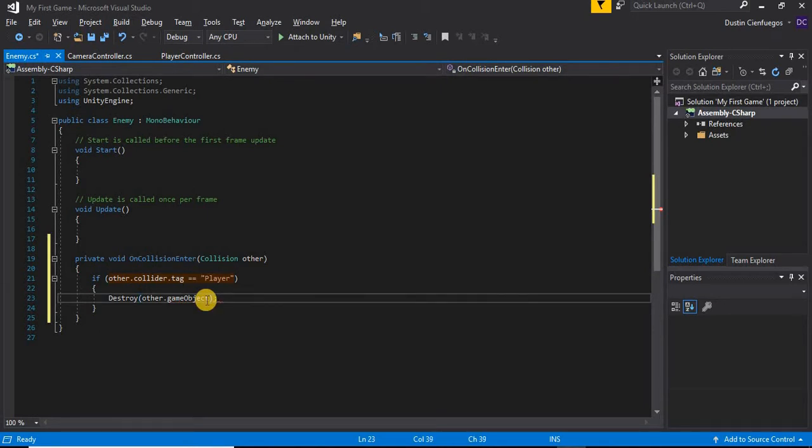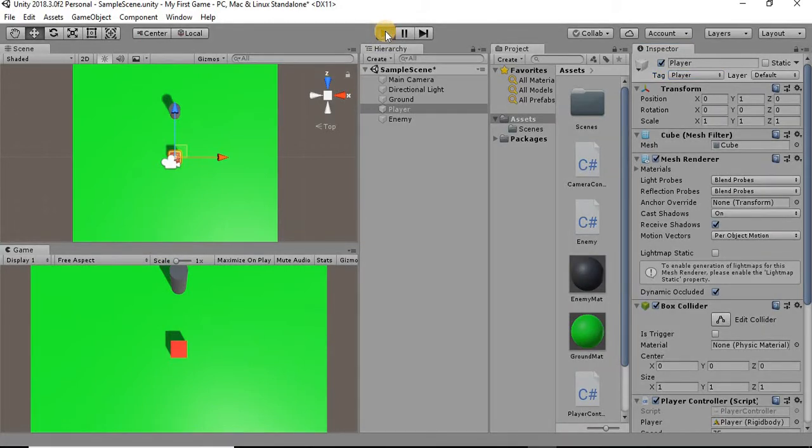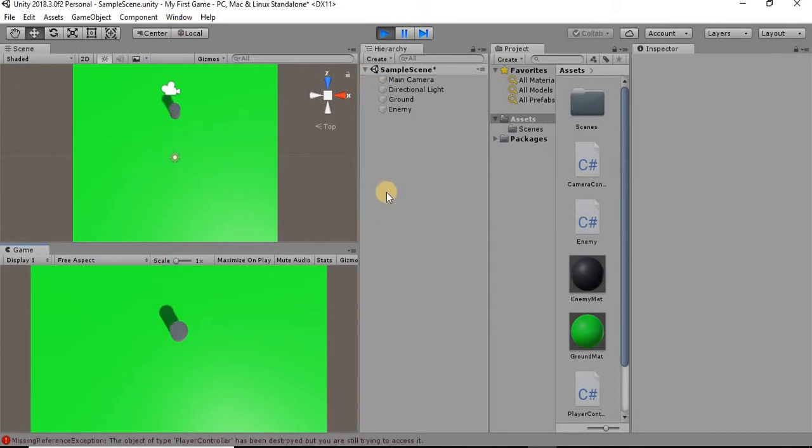Just like that. So now if we go ahead and save this and go back into Unity, wait for it to compile and hit play, what's going to happen is when we run into this enemy cylinder, our player will die. Perfect.